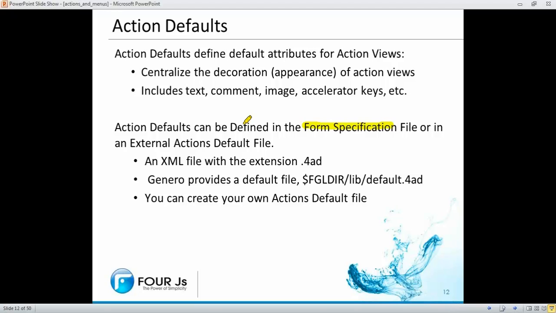So if you have a form that's a little bit different from the majority of the forms that your application uses, you might prefer or need to define the action defaults at the form level, and then those are reserved for that specific form. Another way that you can use action defaults is more at the interface level. We'll see a little more about that here in a few minutes.